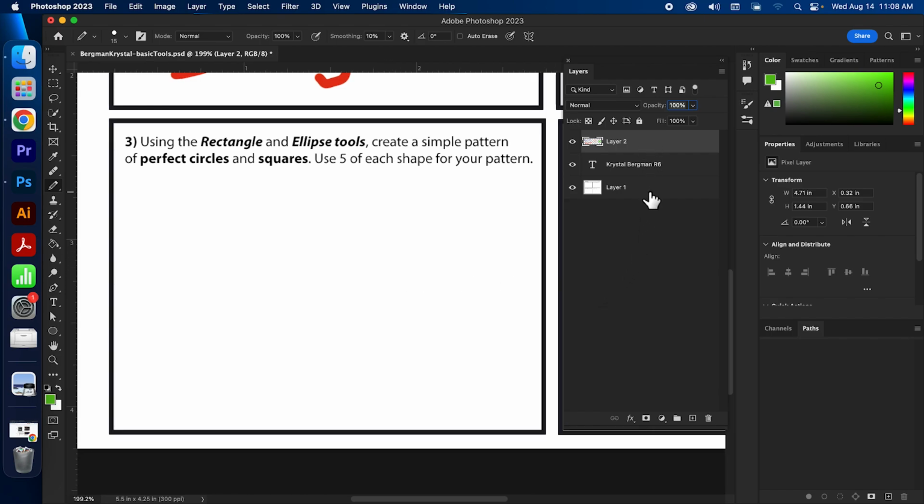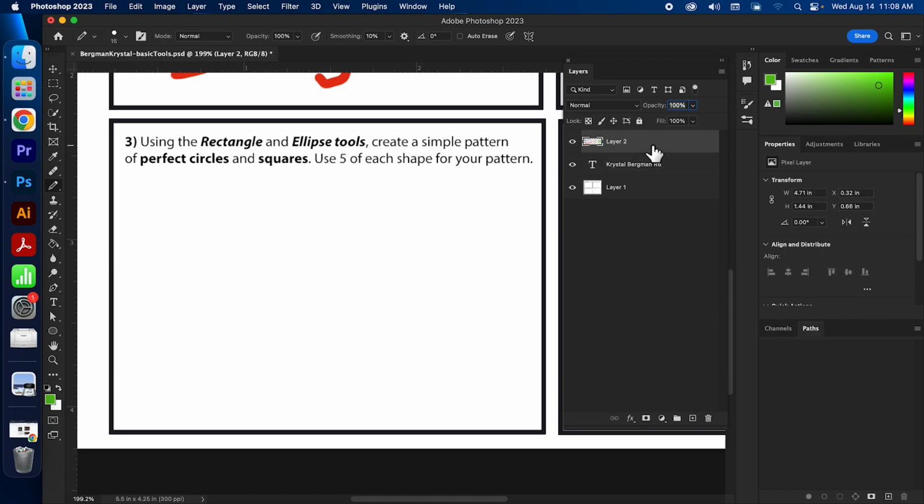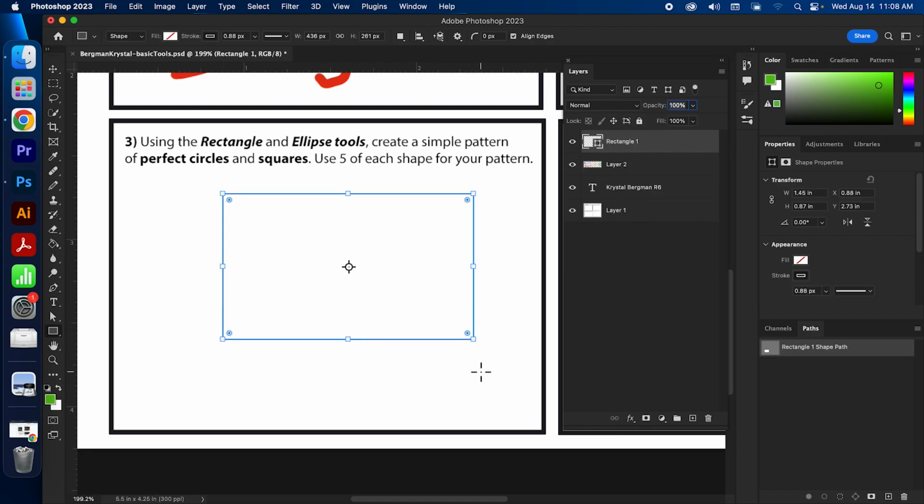So right now I have 3 layers. You might have just 2. I have 3. Layer 1, which has the worksheet on it. The text layer, which has my name and class period on it. And then layer 2, which so far has all of the brush and pencil work that I did in rectangles 1 and 2. Now what I'm going to do is I am going to find my rectangle tool, and I'm just going to draw a rectangle, like so.